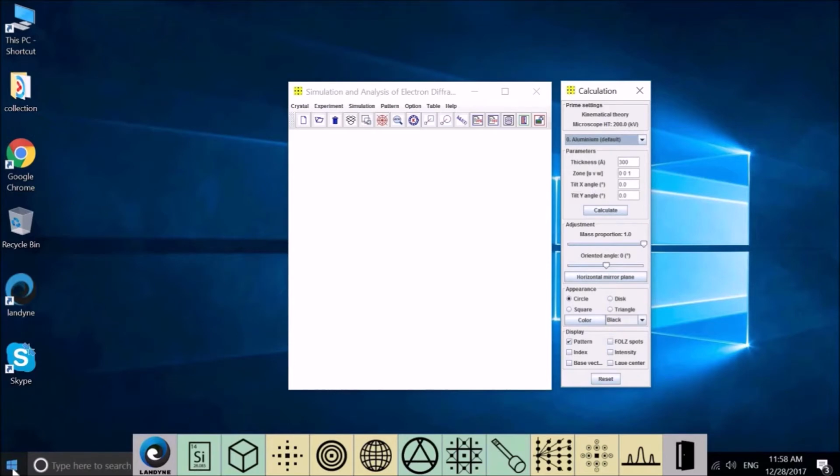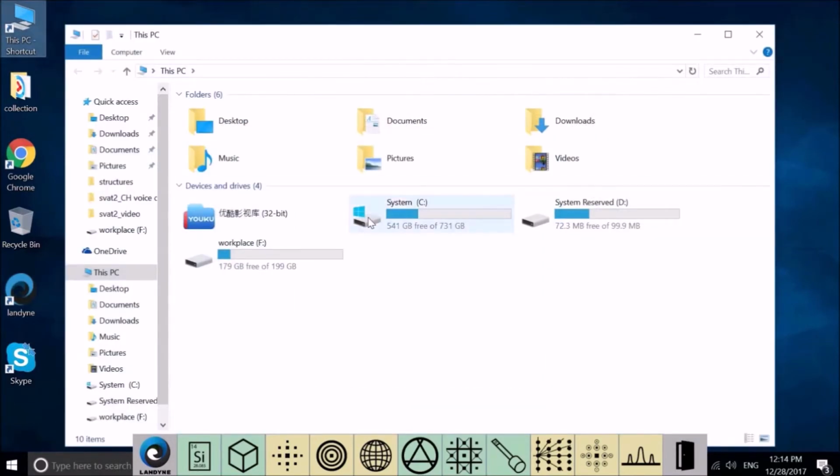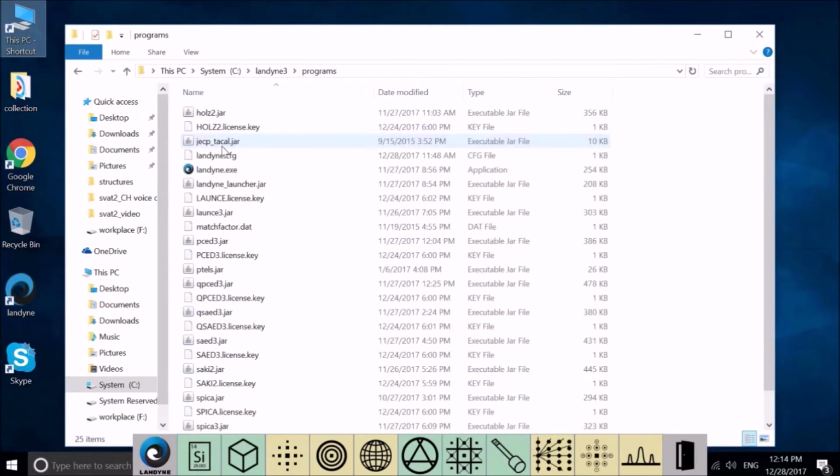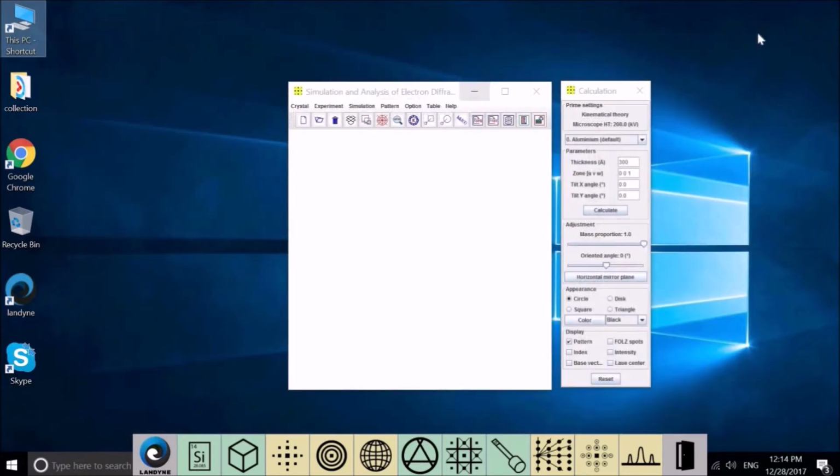If you have a license file, please copy the license key to the Landyne SAED folder. I'll show you in This PC, System C, and Landyne SAED program. In my case, I have the SAED3 and the SAED3 license key here. If you don't have the license key now, you may select the demo mode when you start the program.